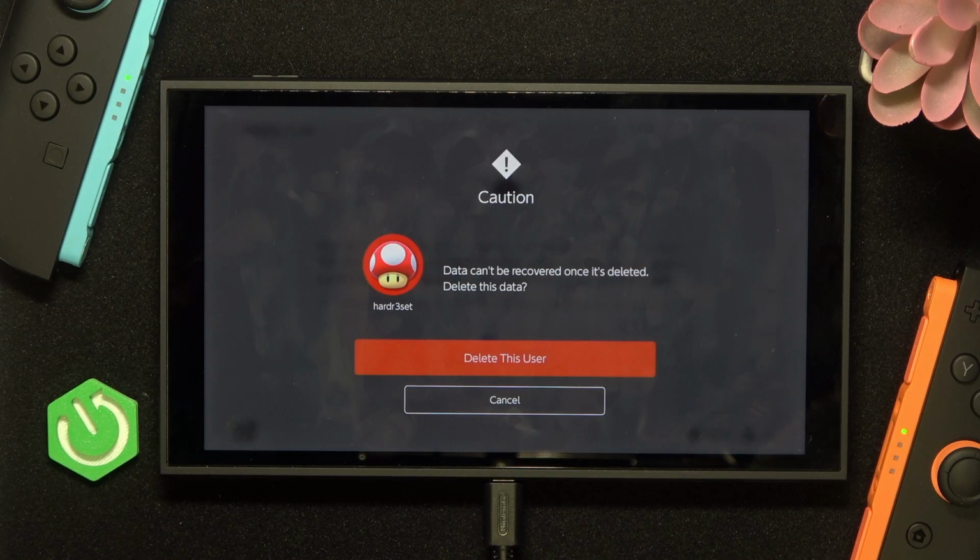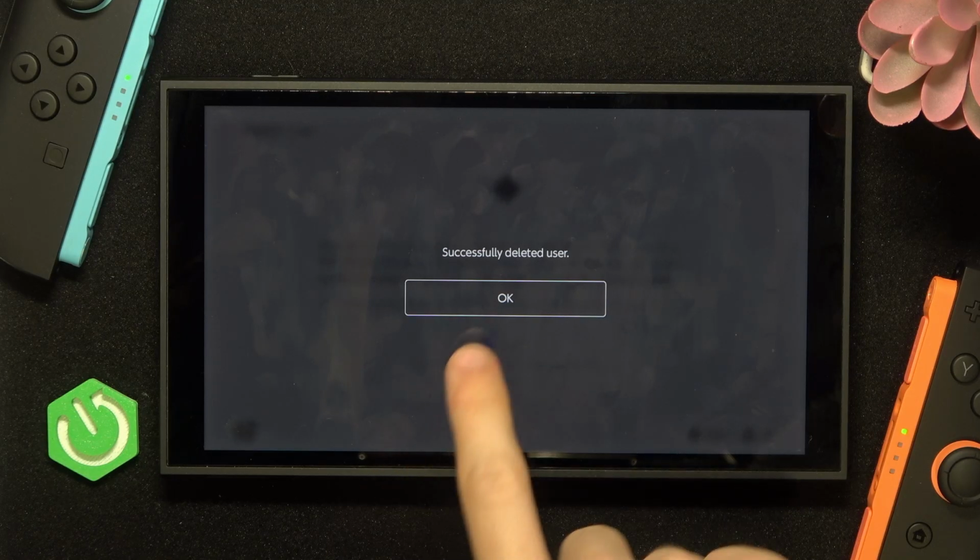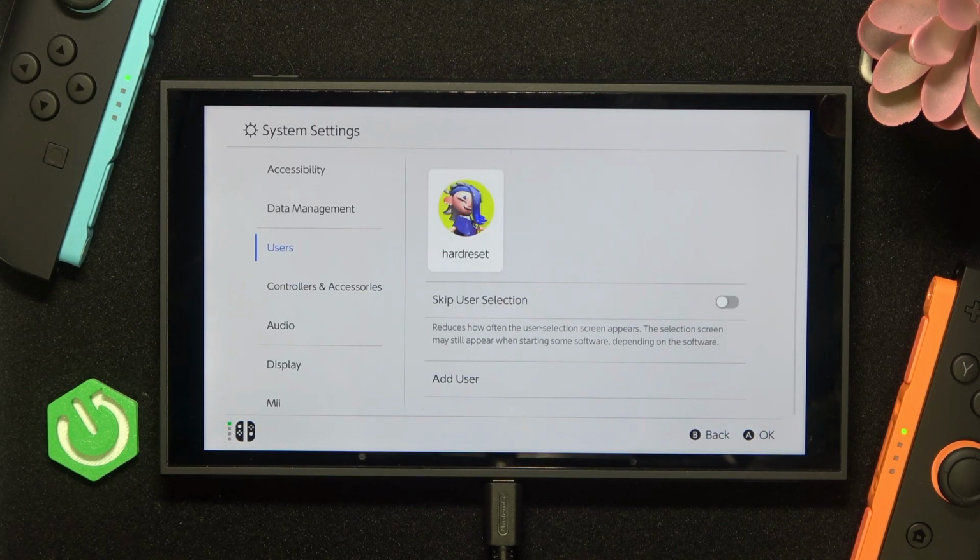Now I'm gonna click on delete, then delete this user. And now the user is successfully deleted.